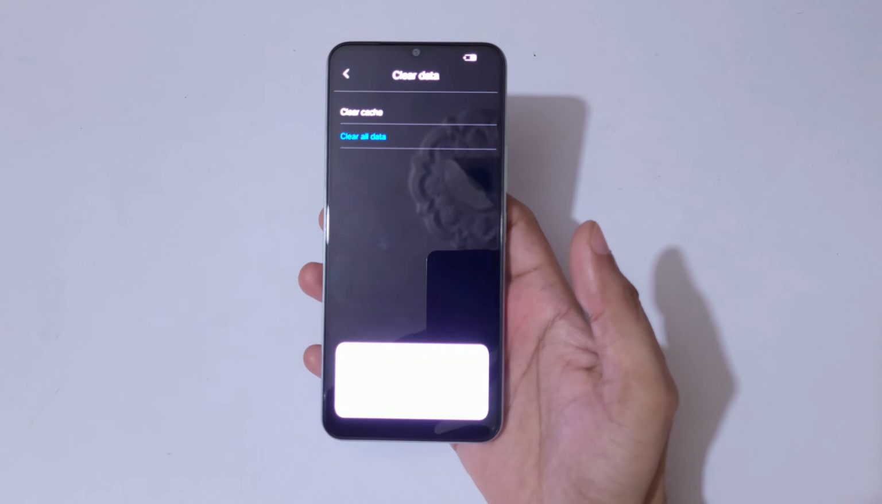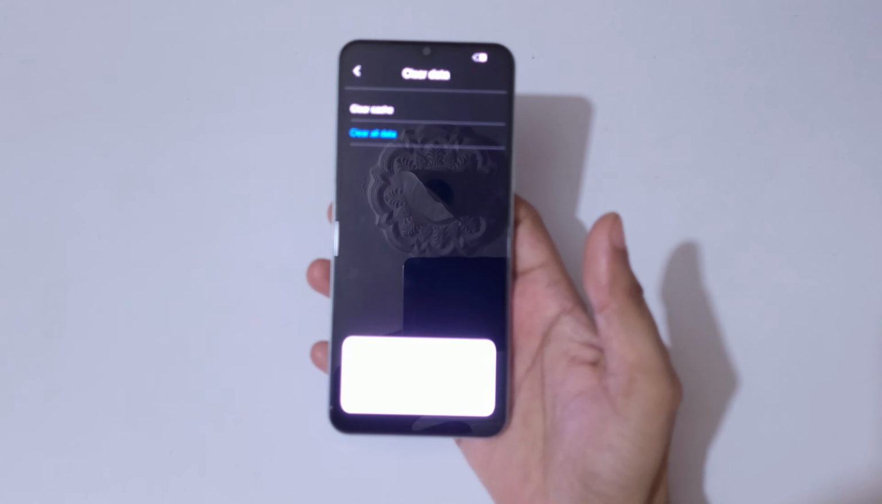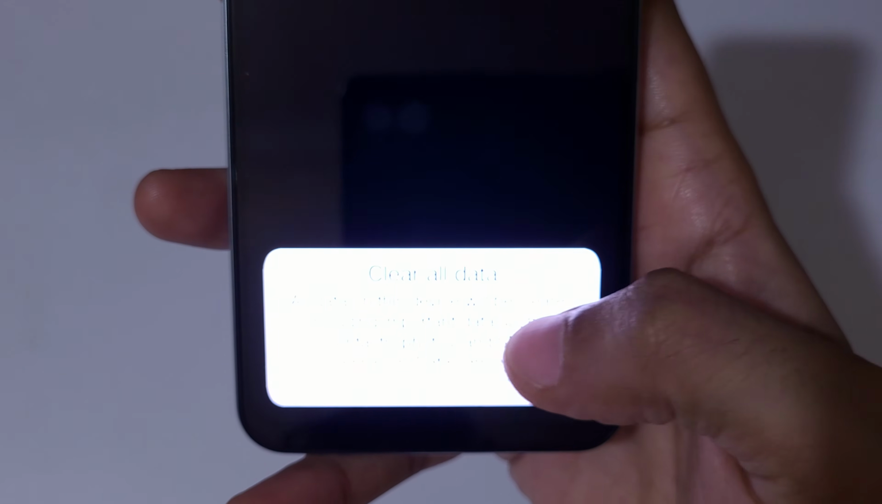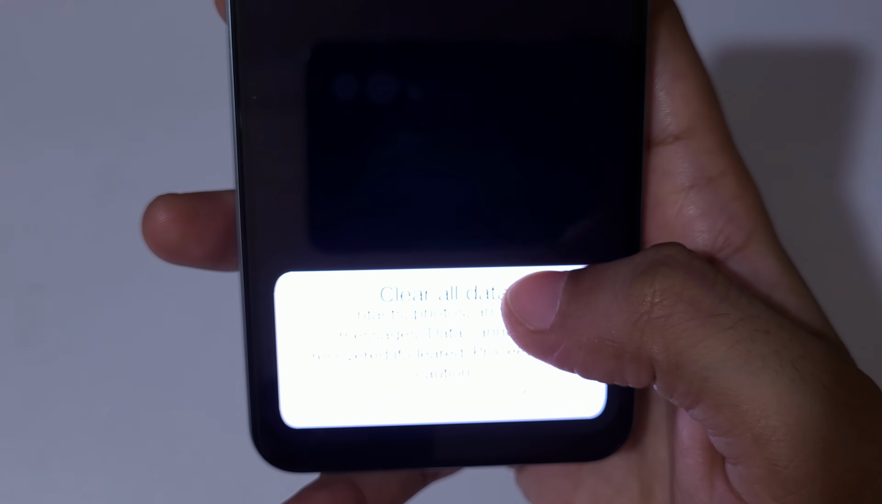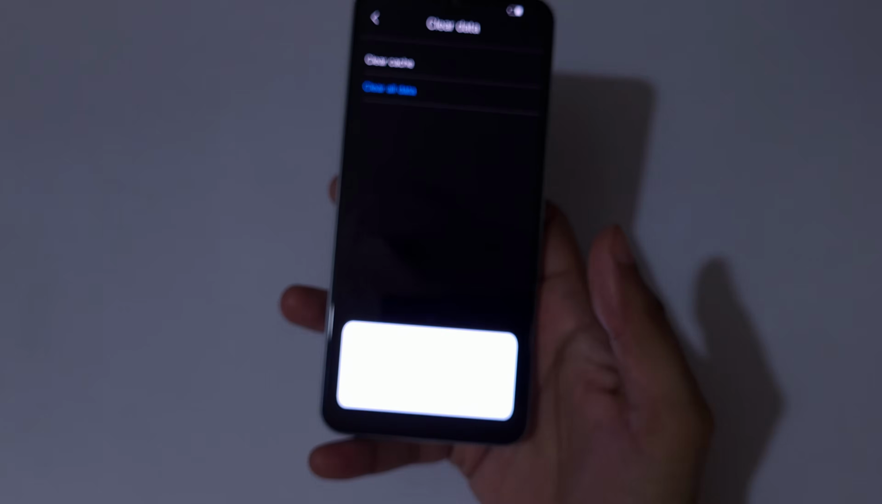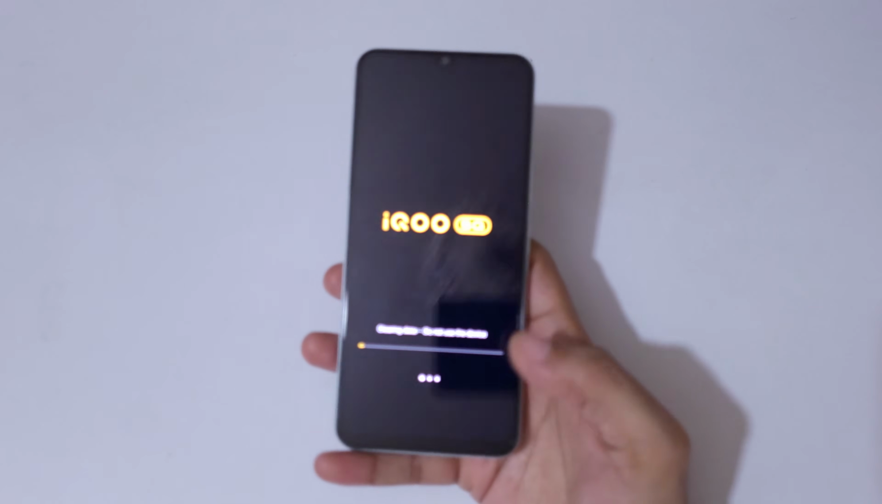At the bottom you can see, all data on this device will be cleared, including important data such as contacts, photos and SMS messages. Data cannot be recovered if cleared. Proceed with caution. Now simply tap on OK.